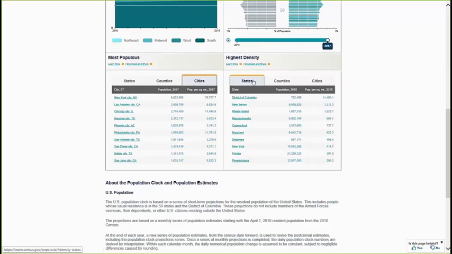We take a look at density, population per square mile. You see the District of Columbia ranks first with 11,490.1 population per square mile. And behind that is New Jersey. In terms of counties, New York, highest density, followed by Kings County, New York.